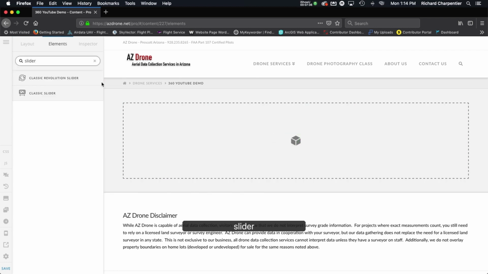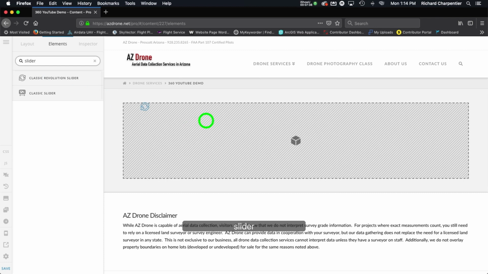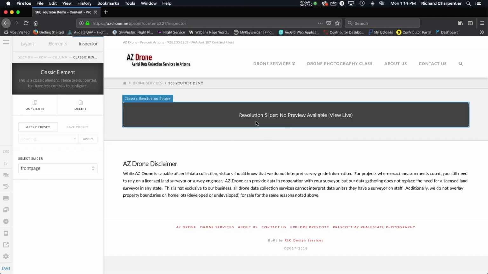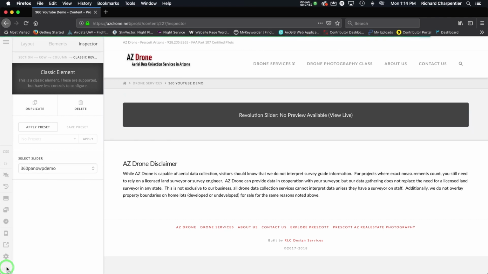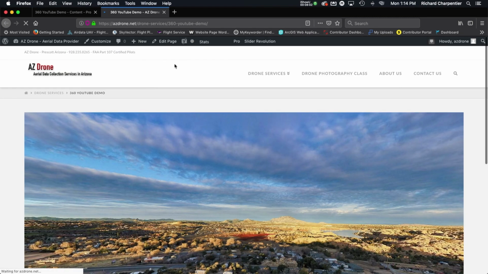So I'm just looking for a slider in here. There we go, Classic Revolution slider. And now I can pick which one I want to use. So 360 Pano demo. I think that's the right one. And I'm going to hit save over here. And then we can actually give the page a quick view. So it's saved. Let's take a look and see what we've got here.